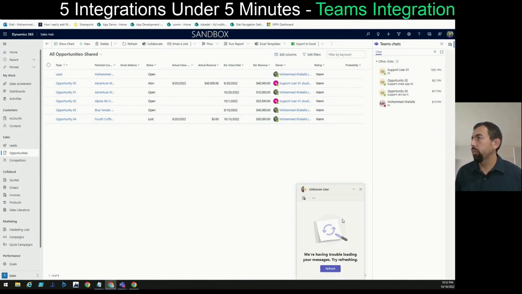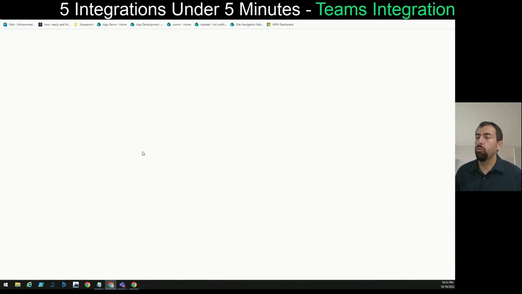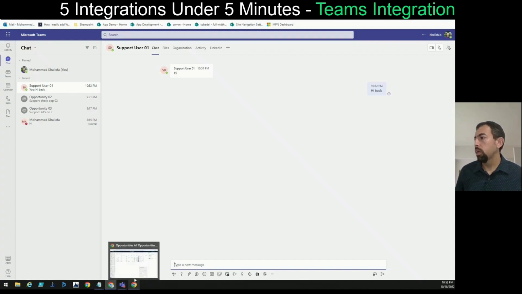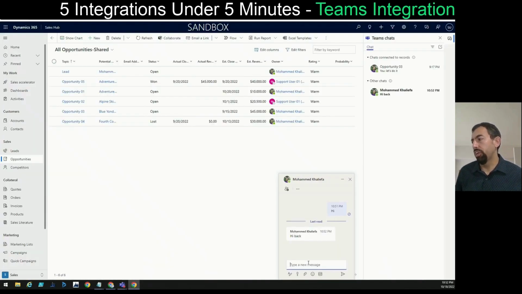It looks like it's not working over here because of some issue I might be having, but this could be related to the browser. But if I come over here and say hi back, and if I go to support user, I will see all the chat is coming over here.